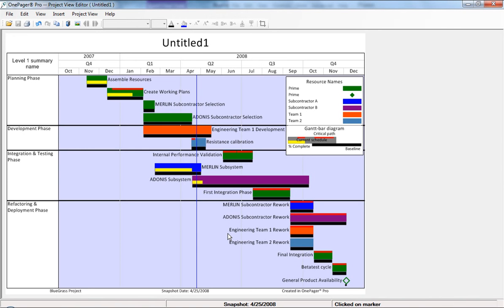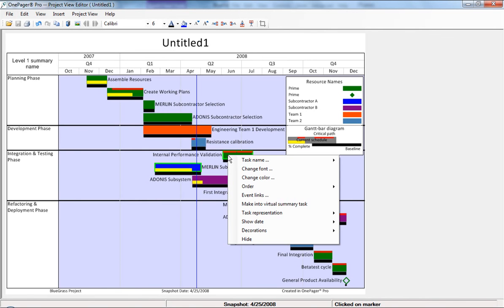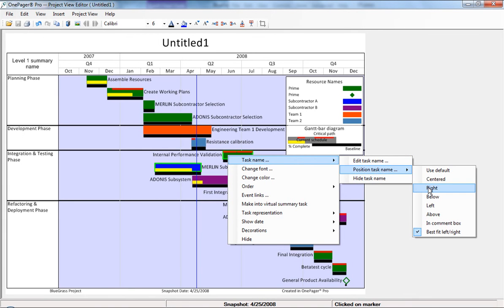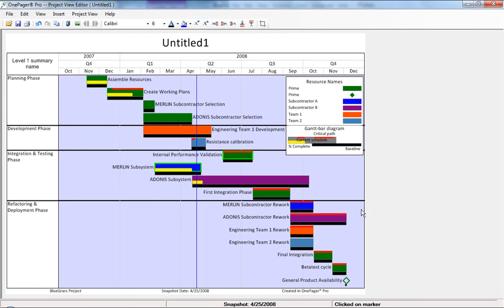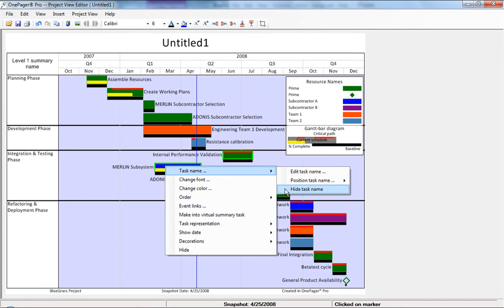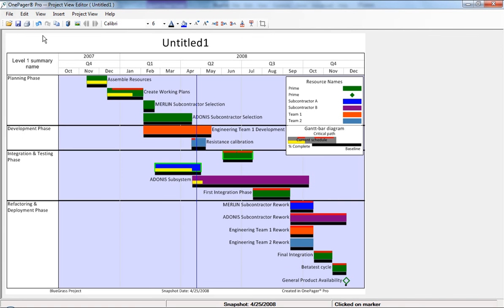We can change the position of the label text through the context menu as well. Let's select several tasks and right-click on the group. In this example, we'll position all labels to the left-hand side. These controls are also available on the top toolbar. As we click each of the different buttons, you'll see the task names moving to different positions. You can also hide task names altogether by right-clicking, going to Task Name, and then Hide Task Name.